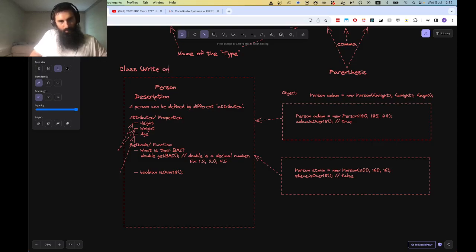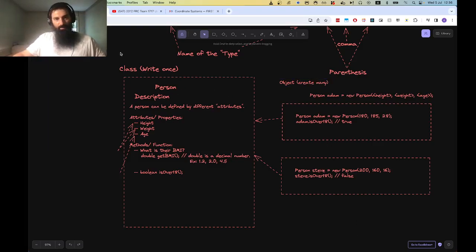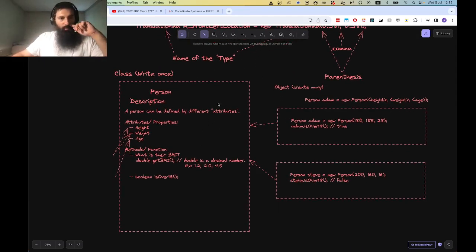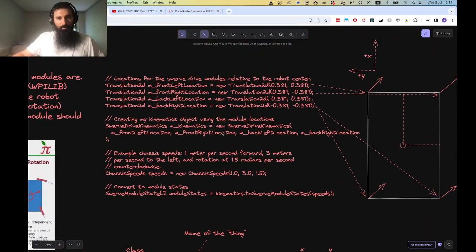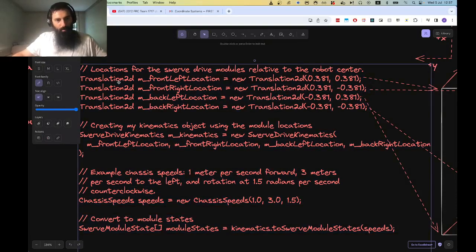And so you can see that you write a class once, and you can create many objects. So you can have as many objects as you want of this given class. And so that's the important part. So always think about class and object. Let's go back to the Swerve drive example, because now that we know this class and object kind of thing, this code is starting to hopefully make a lot more sense. Let's go through it.